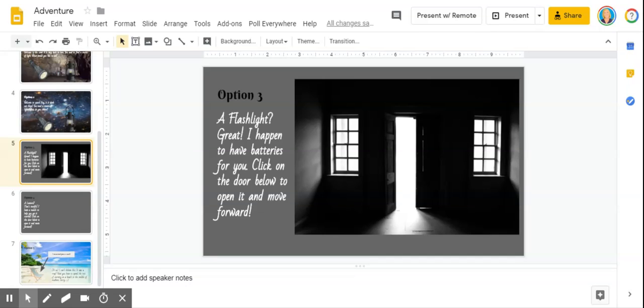So right now, as you see, I'm on slide 5, which is option 3, and I inserted this picture of a door and I say a flashlight. Great. I happen to have batteries for you. Click on the door below to open it and move forward. Okay, remember this story is going absolutely nowhere. I cannot be held accountable for how boring the story is. But nonetheless, let me show you a cool little trick.